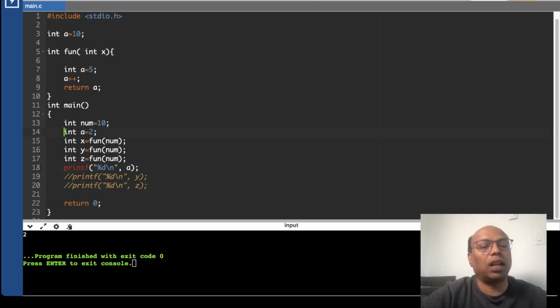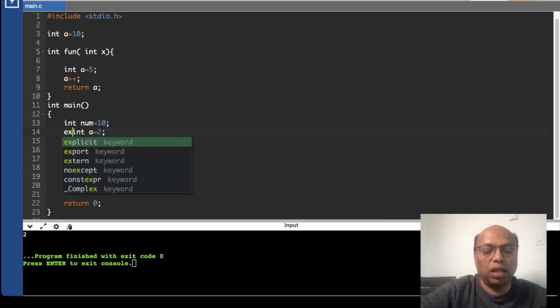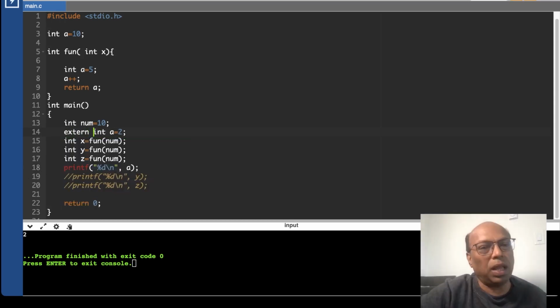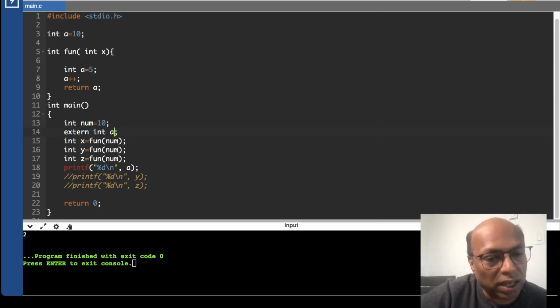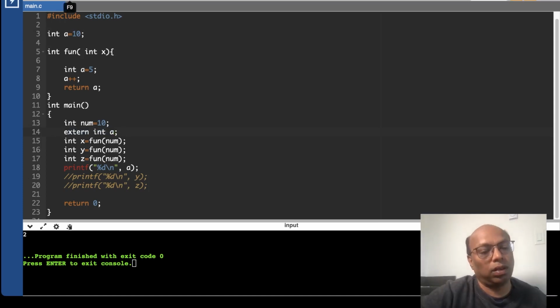Now if I say extern here, what is the meaning of this? Extern means external variable. What do you mean by external variable? No memory for A will be created. This will always refer to the global one. That means if I write A here, even though I have an A inside here, it's going to refer to the global one. Otherwise, by default, it will refer to the local.